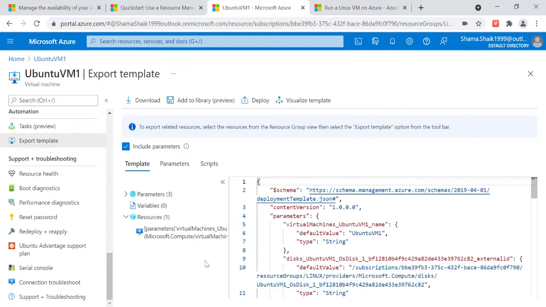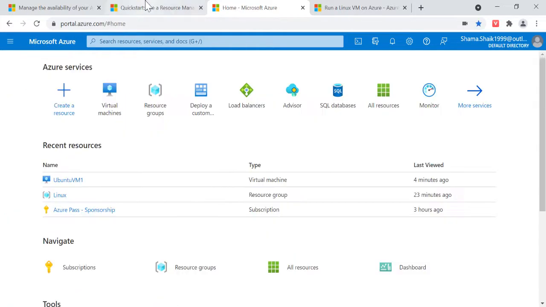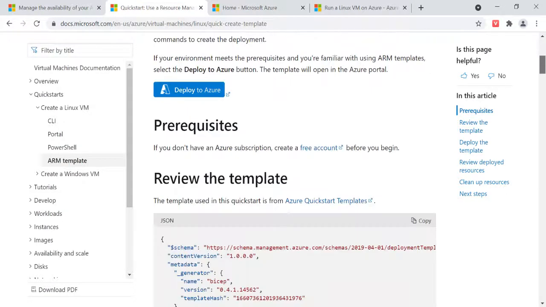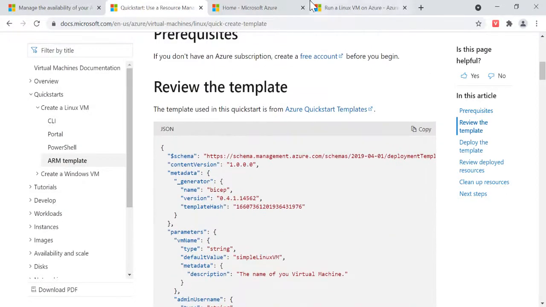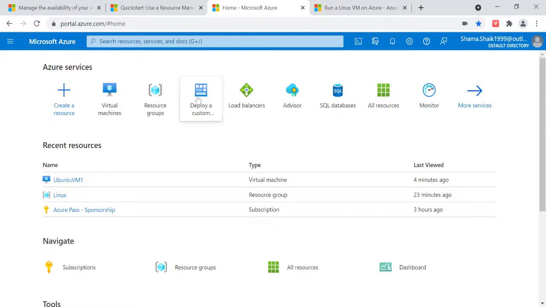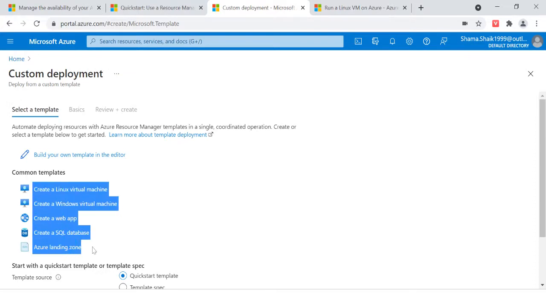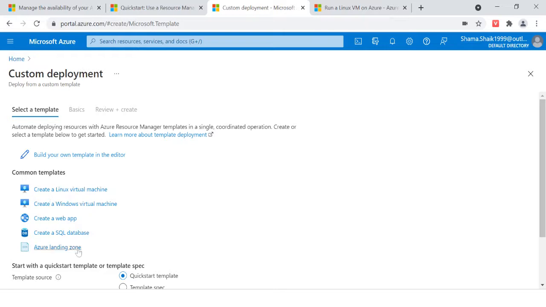So you can use the template here if you want to create another virtual machine, or if you want to create another type of virtual machine from an ARM template, you also can do. ARM template, where you can see, means deploy a custom template of this service, which you can search in the search bar. Then you will have a "Create a Linux machine", the common template where everyone uses Linux, Windows, web app, SQL database, and Azure Landing Zone.